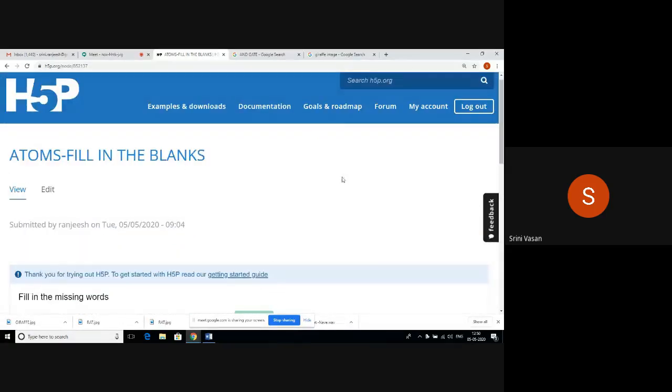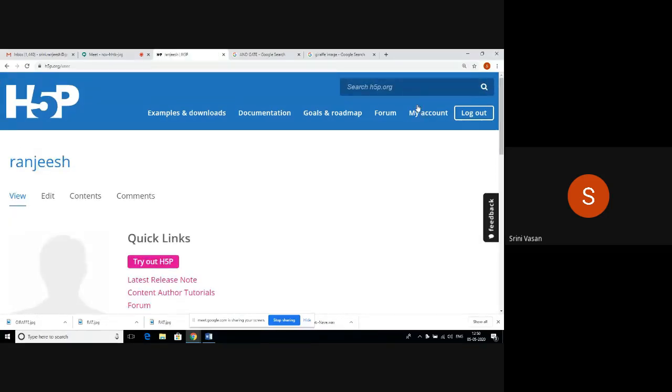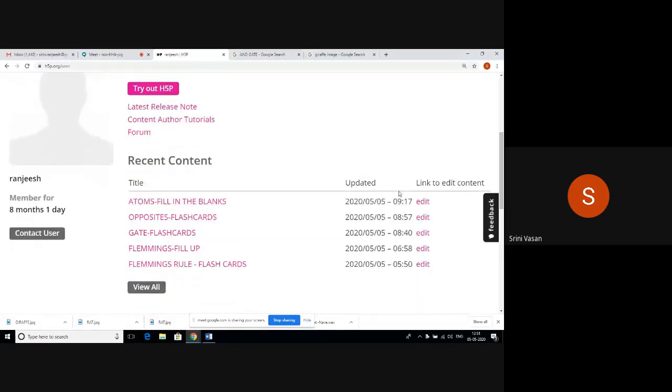Now let me show you how to share this interactive content using the mail. We came to this my account. This is our content, autumns, fill in the blanks. If you keep the cursor on it, just right click on this content. We can see here, copy the link address. Once again, I'm repeating, just keep a cursor on it, right click it. We can get the copy link address.